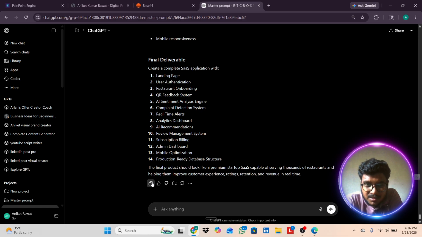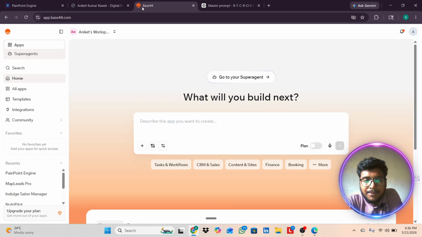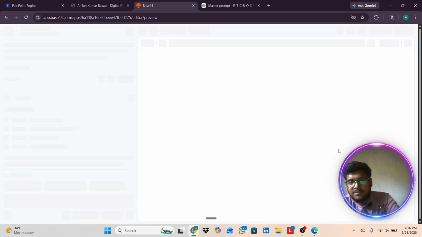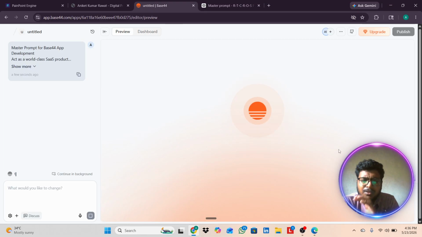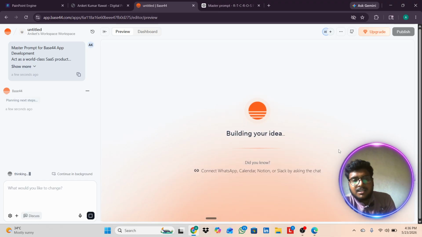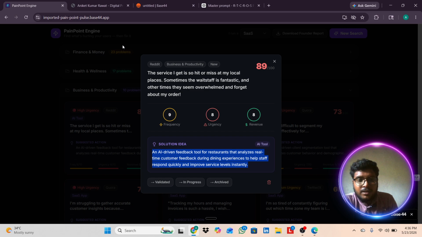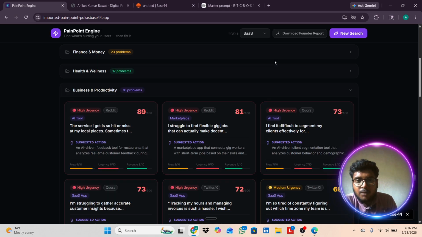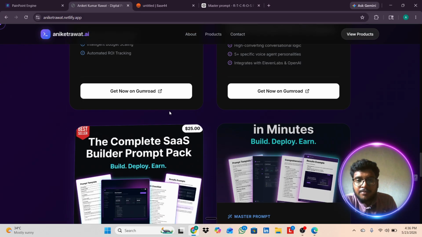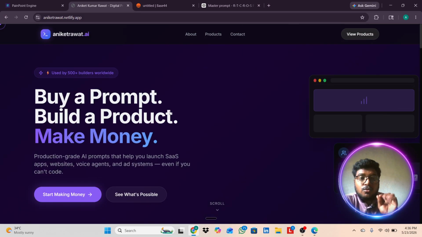Just copy this prompt. After copying this, move to Base44. Then just paste here, Control V. After pasting it, the process will go. This app is very beautiful. It will create an app like this. You can build anything. This pain point engine I created from this Base44. See how beautifully it was created. This one also I created from Base44. You just should know how to prompt.